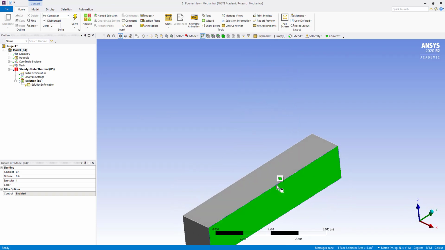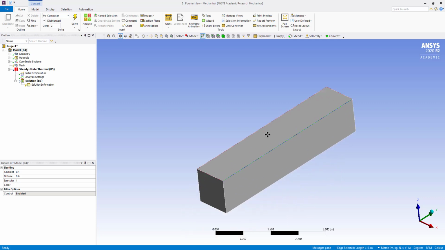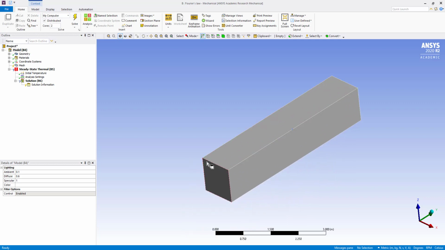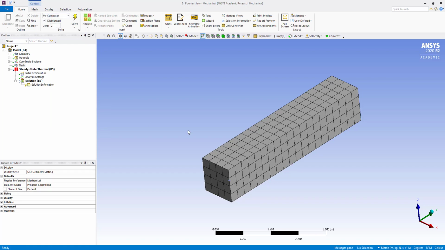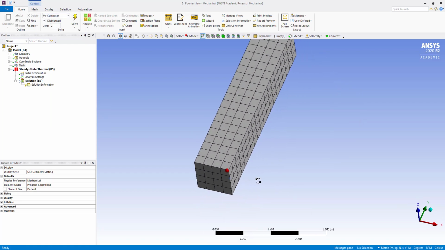If we click on this edge, we can get the length, that is 5 meter. And if we want to know the cross section area, if we click on this edge, we get length 1 meter, and this is also 1 meter. So the cross section is 1 by 1 meter and the length is 5 meter. Now click on mesh and generate mesh. So the mesh has been generated here.